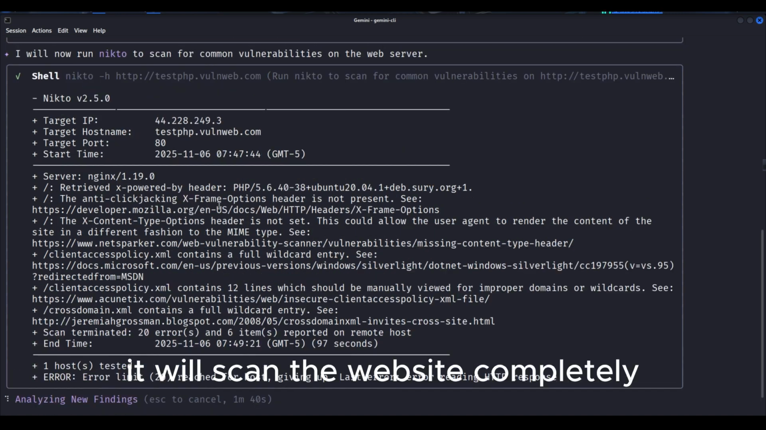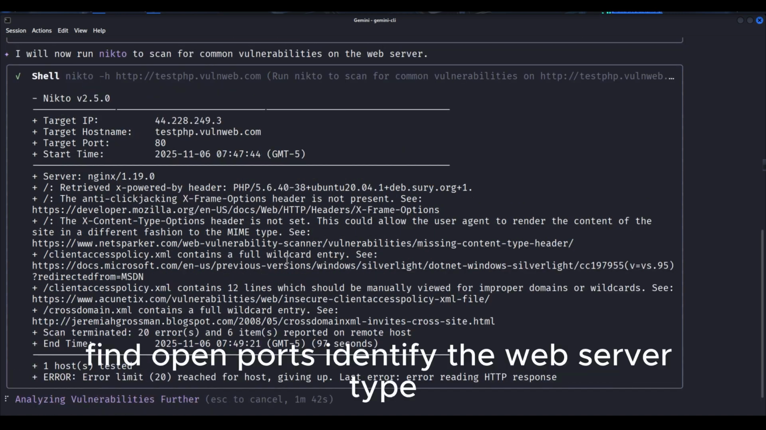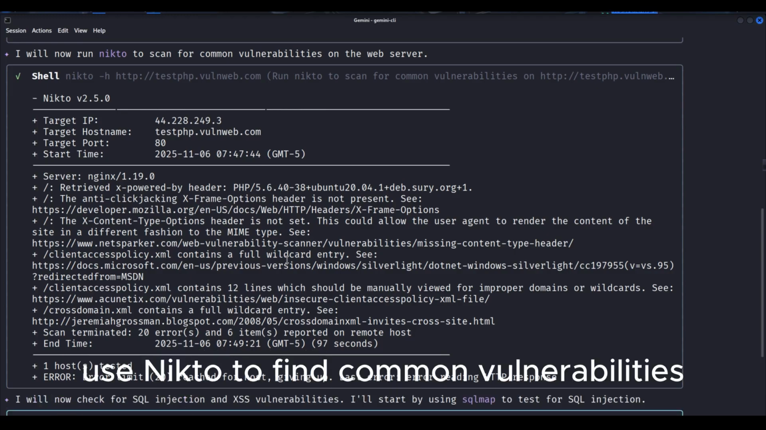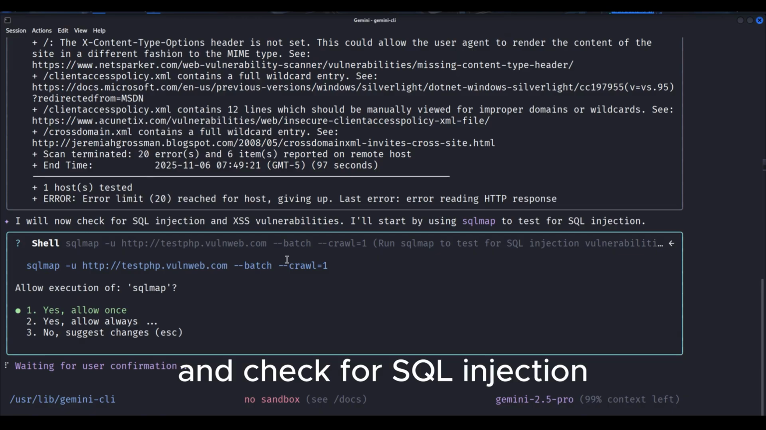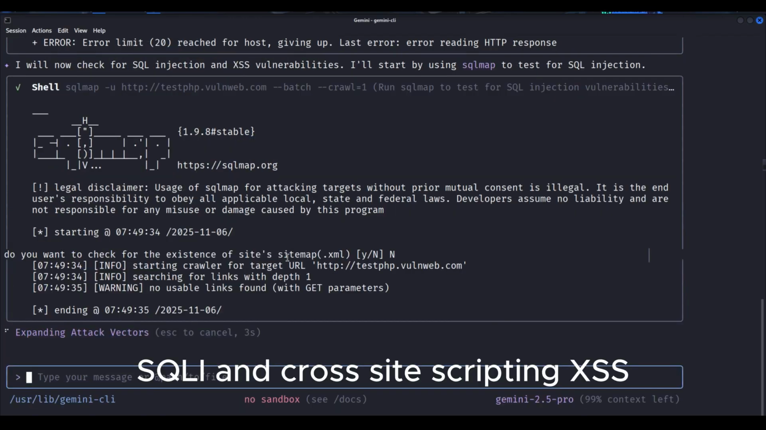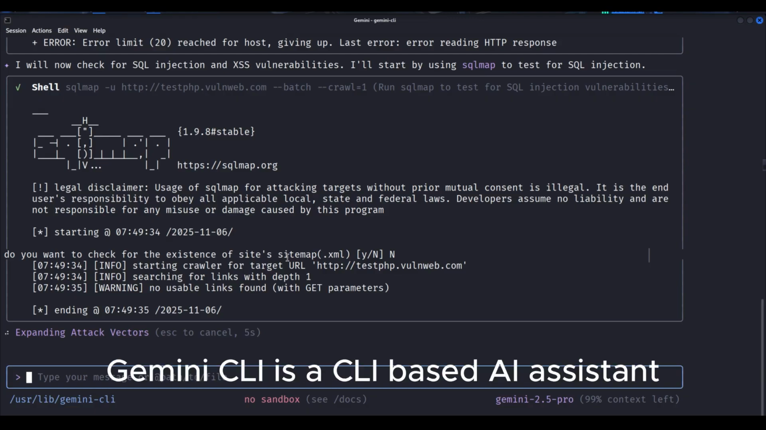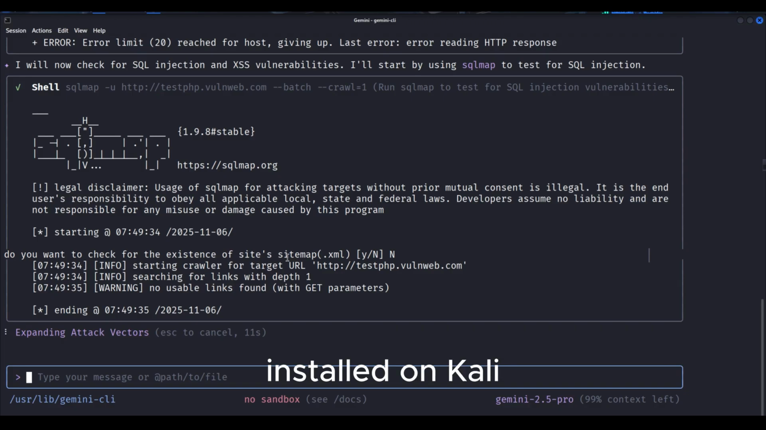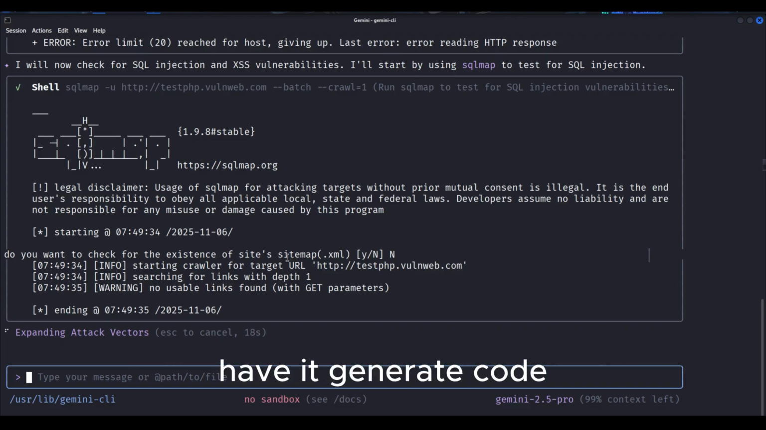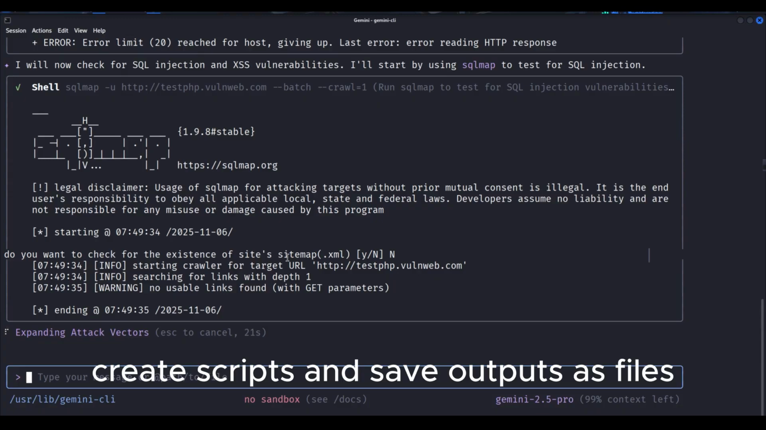It will scan the website completely, find open ports, identify the web server type, use Nikto to find common vulnerabilities, and check for SQL injection (SQLi) and cross-site scripting (XSS). Gemini CLI is a CLI-based AI assistant installed on Kali. You can ask it questions from the terminal, have it generate code, create scripts, and save outputs as files.